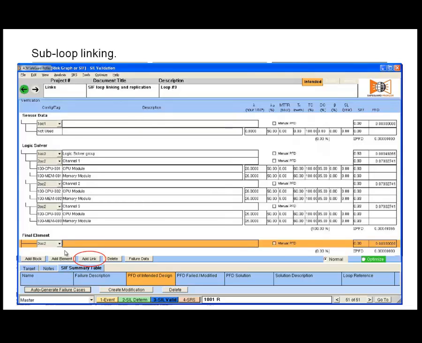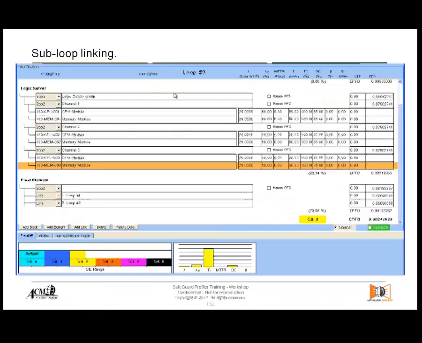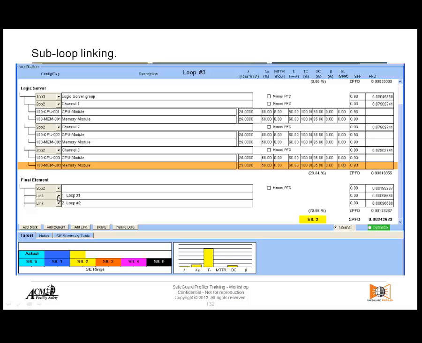So the way that you do, for example, to add the final element, this will be loop number 3. So loop number 3, I have to link loop number 1 and 2. Here, in red, is marked the add link button in this case. So you go and add that link, loop number 1 and number 2.